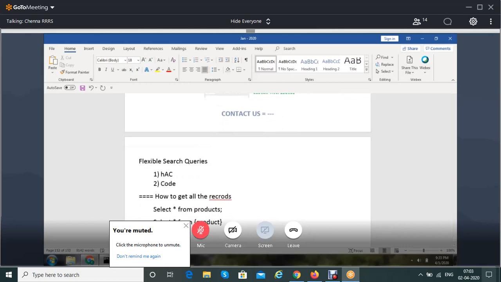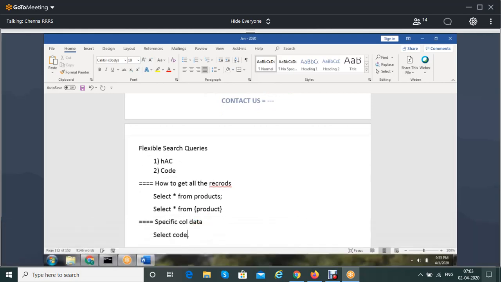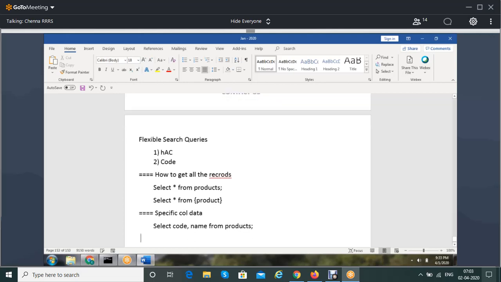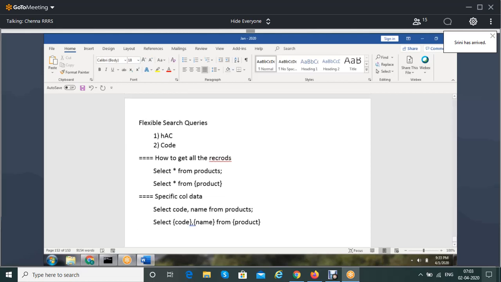How to get only specific column data. In Oracle, you will write product code comma product name from products table. In Hybris, how do we write? Code comma name from products. Like this we write. So in case of Hybris, we use the item type, and in case of an Oracle statement, we use the table name. This is what we have seen yesterday, right?